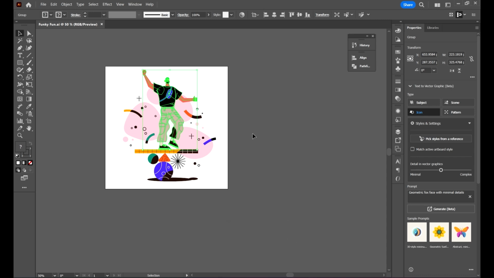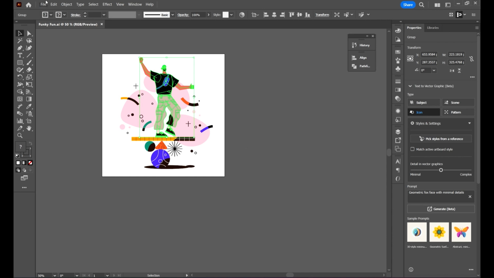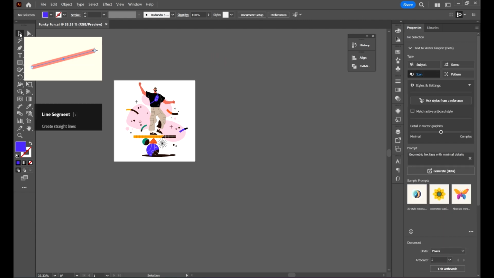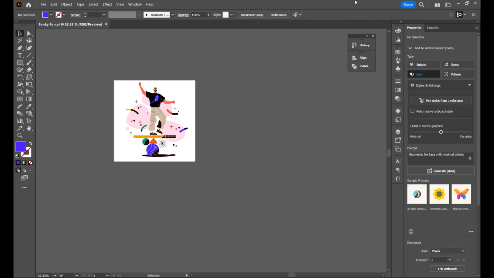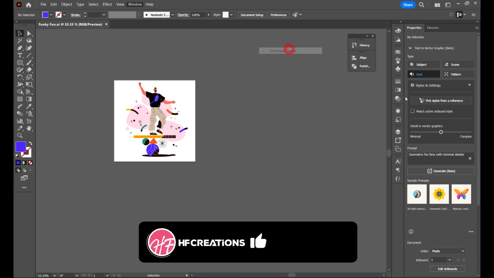Now we're going to use this to illustrate generative recolor, which helps us achieve color variations for our vector artwork. Right now I'm going to make different copies of this guy. In case you don't have an interface that looks like this, come to Window, then Workspace, then Essentials Classic, and yours should look like this after you select it.